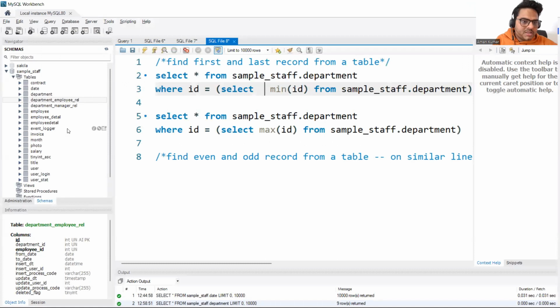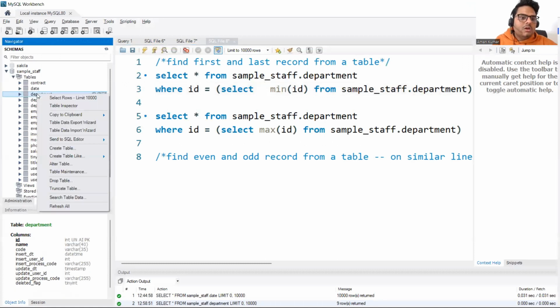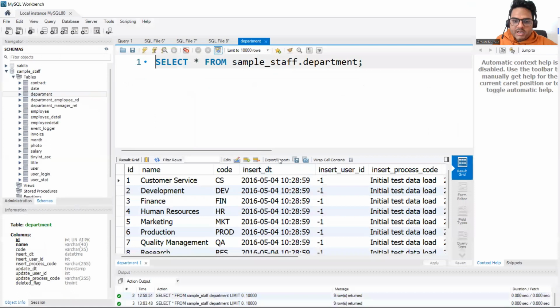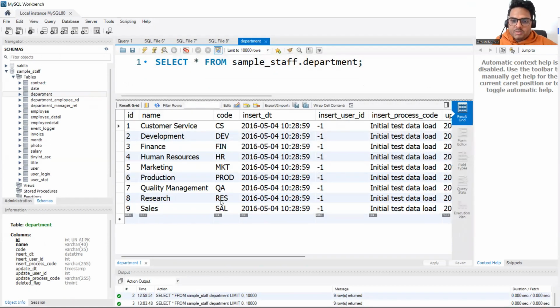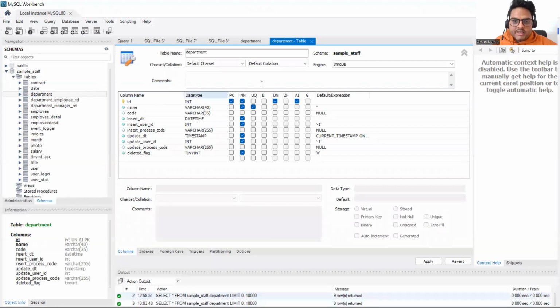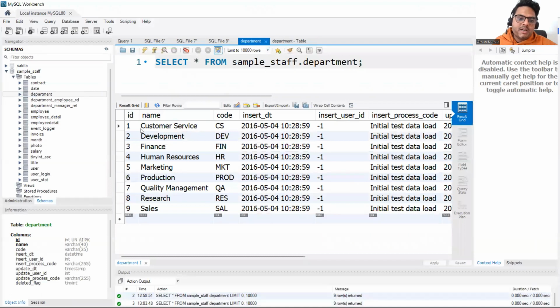So I'm going to my database and I'm just doing this on the department table. This is how my department table looks. I have my ID, department name, department code, insert date, etc. Now if I go and see the table creation statement, here you can see, guys, that ID is a primary key. See here, PK is ticked, which means it's a primary key. Now if you come to the department table, you will see that every row has a unique identifier 1, 2, 3, 4, 5, 6, 7, 8. So this is the primary key for the department table.